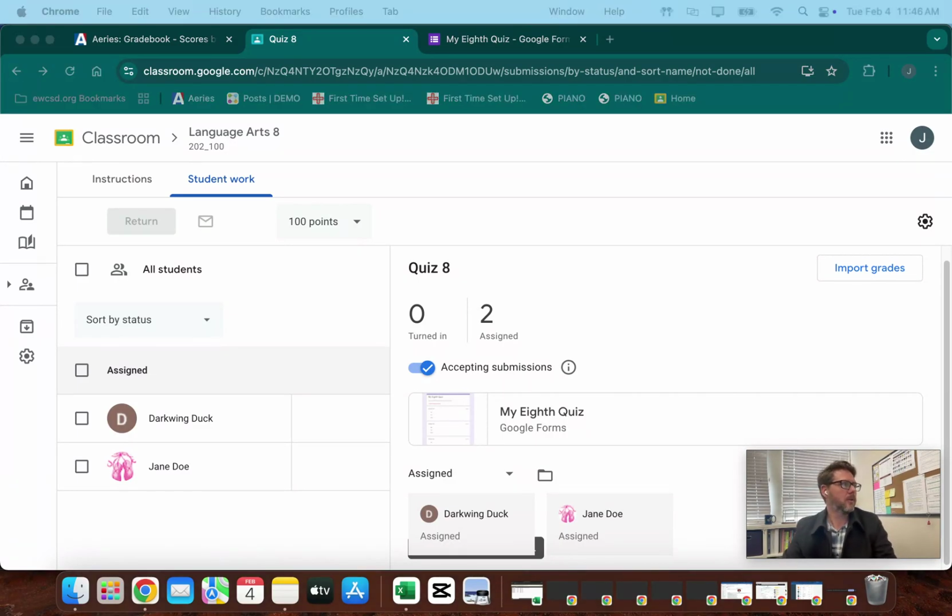Darkwing Duck is going to take this quiz right now. I'm looking off to the side because I'm taking it as Mr. Duck. So he has taken the quiz and he is going to submit it. And now, as that submit happens, I want you to see what happens on our screen. We now have where it says two are assigned. Once it processes, the students have turned it in. So only Darkwing Duck has turned his assignment in. It's going to take just another little bit.